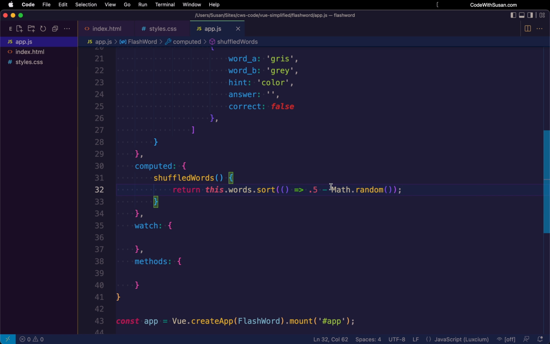Now, I'm not going to go into the details of how this is actually doing the sorting, because in all honesty, whenever I need to randomly sort an array in JavaScript, I just go to Google and type in "randomly sort array JavaScript", and usually it takes me over to a Stack Overflow post and I find the solution that looks the cleanest, and that's exactly what I did here.